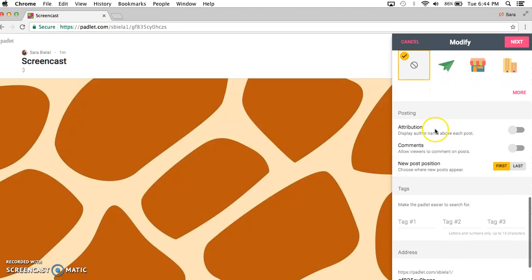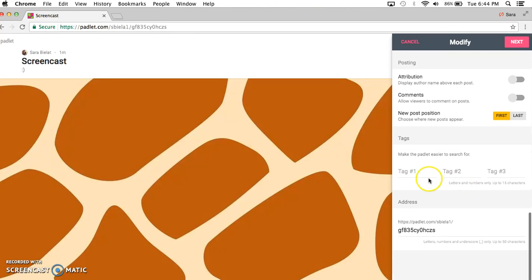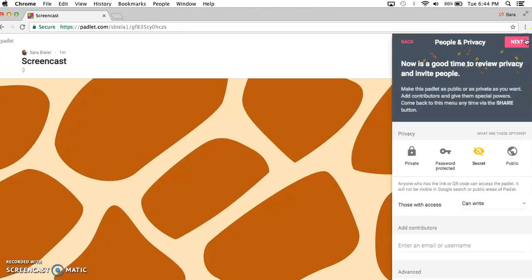And then, when people post on your Padlet, you can choose if you want names shown or not. You can choose if you want people to see the comments people make. And you can put tags on your Padlet so that it's easier for people to see. And here is an address that you can share with people so they can see your Padlet. So now that I have what I want it to look like, I'm going to hit next.